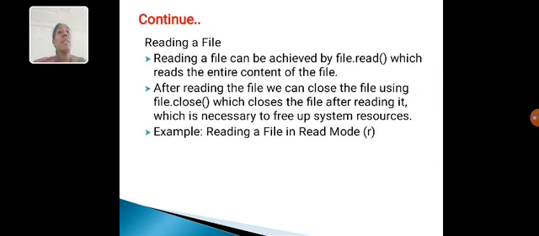Reading a file. Reading a file can be achieved by file.read, which reads the entire content of the file. After reading the file, we can close the file using file.close, which closes the file after reading it, which is necessary to free up system resources. Example: reading a file in read mode.